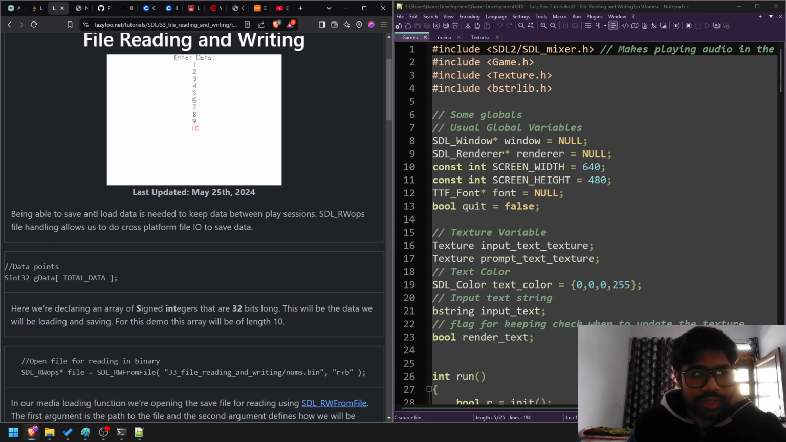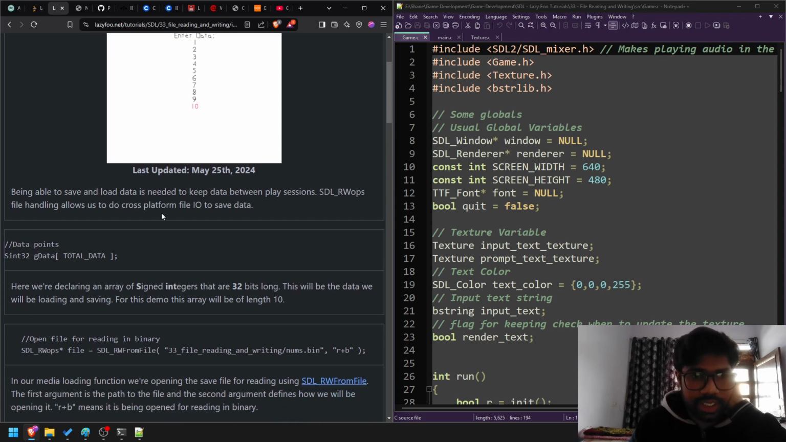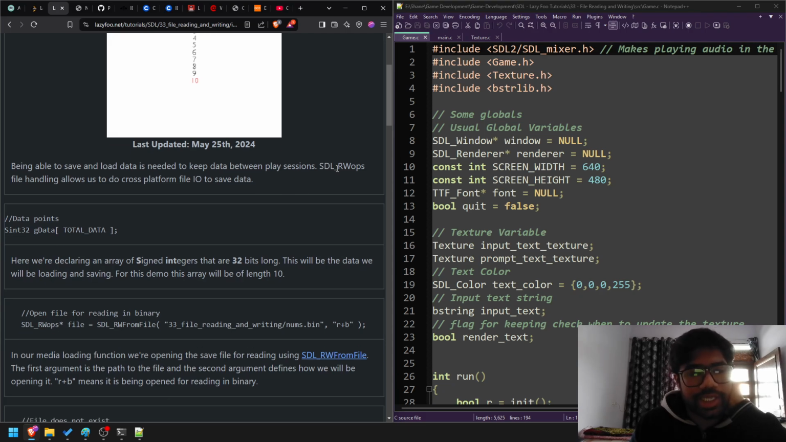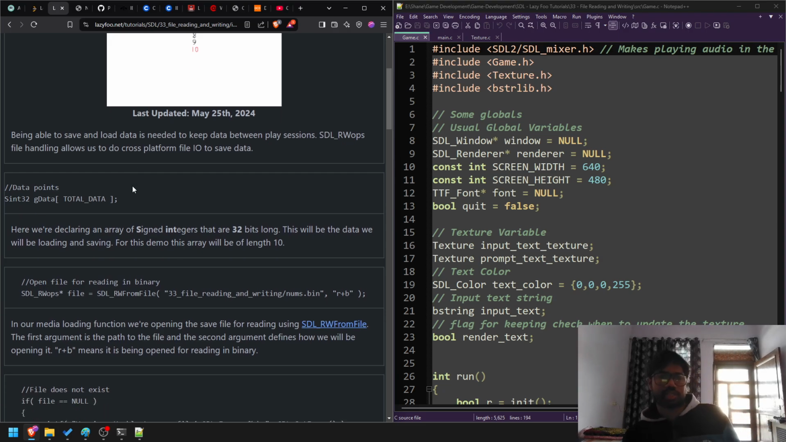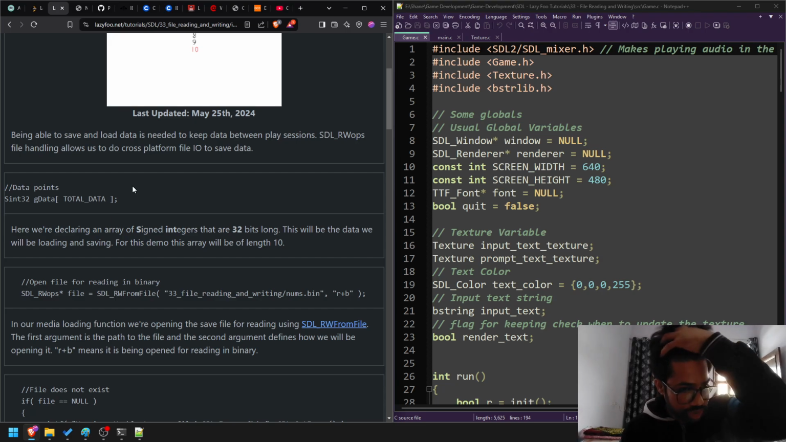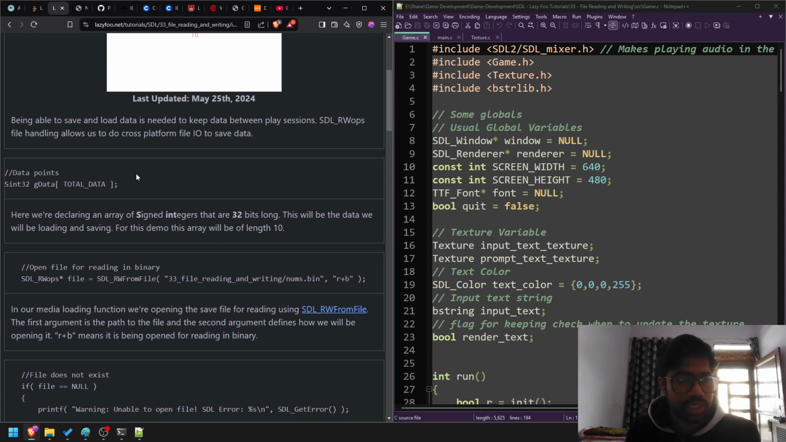Right. So being able to save and load data is needed to keep data between play sessions. STL read-write operations, file handling allows us to do cross-platform I/O to save data. Nice. Okay. So this is a cross-platform library. Right. Okay, so from now on, for saving things, I will be using this.